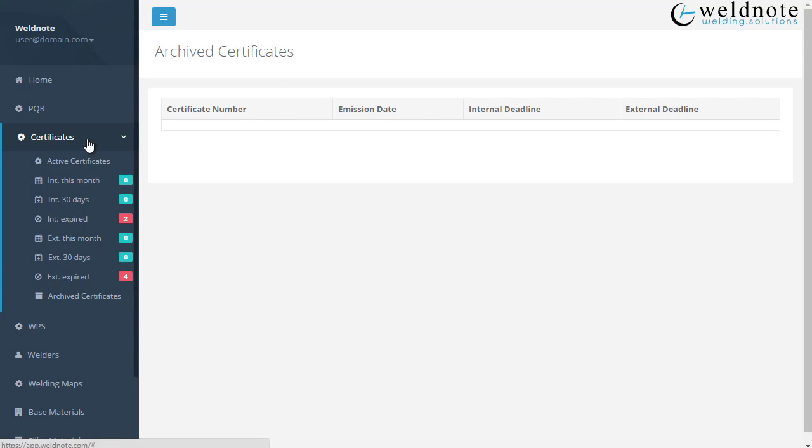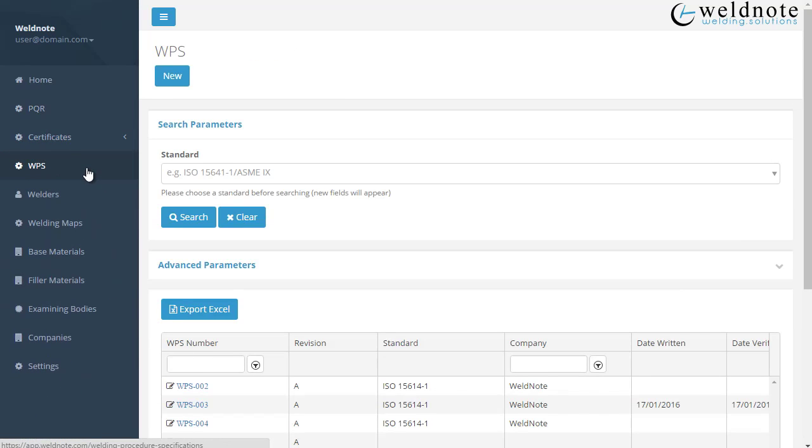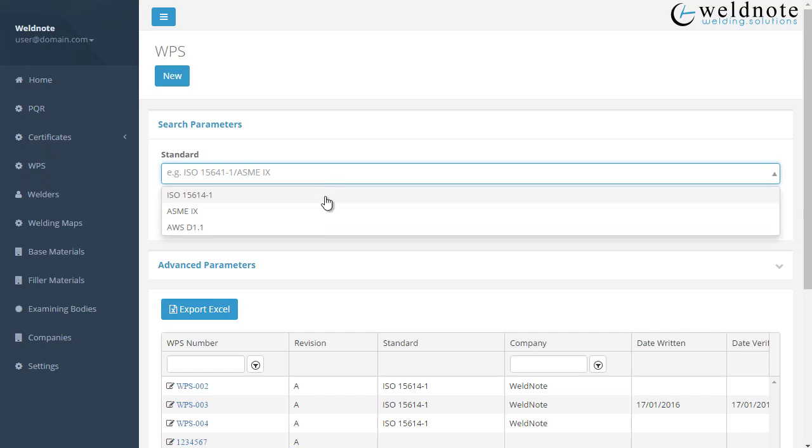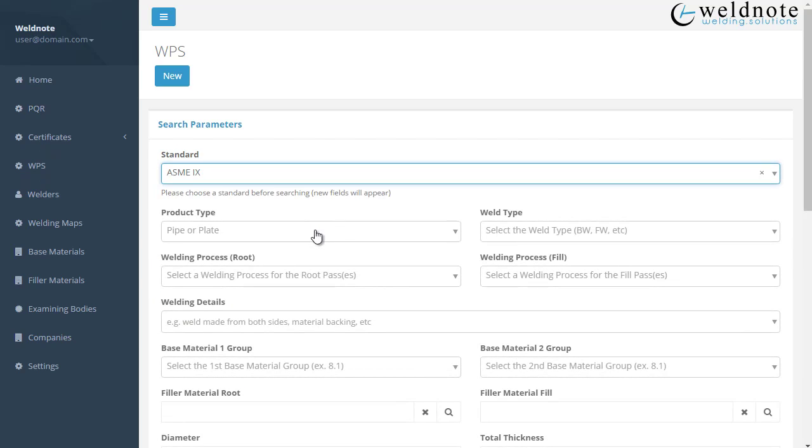Next is the WPS option, which allows you to store your WPS's data as well as export them into an Excel format with data from the original PQR. If you click on this menu, you will be able to search through the variables after selecting a standard, and the search results will appear in the list below.